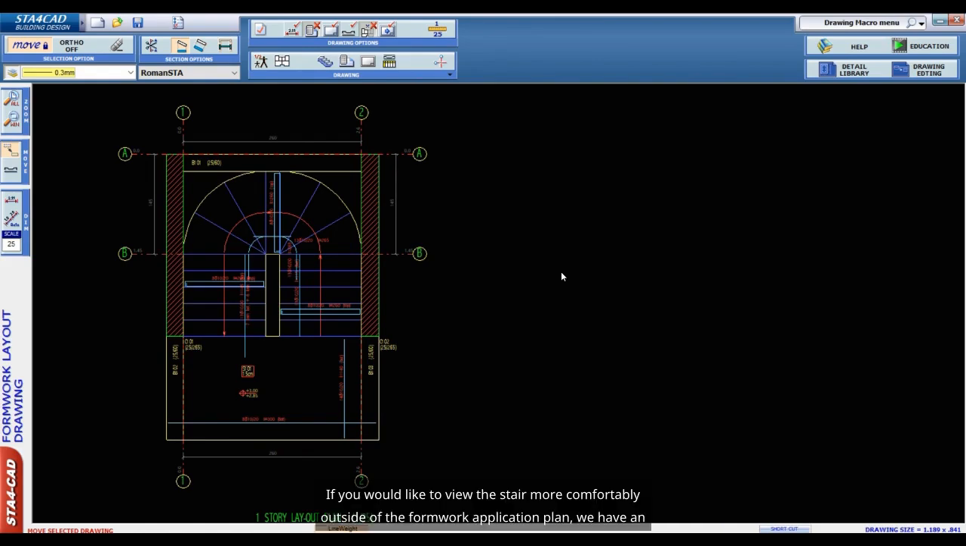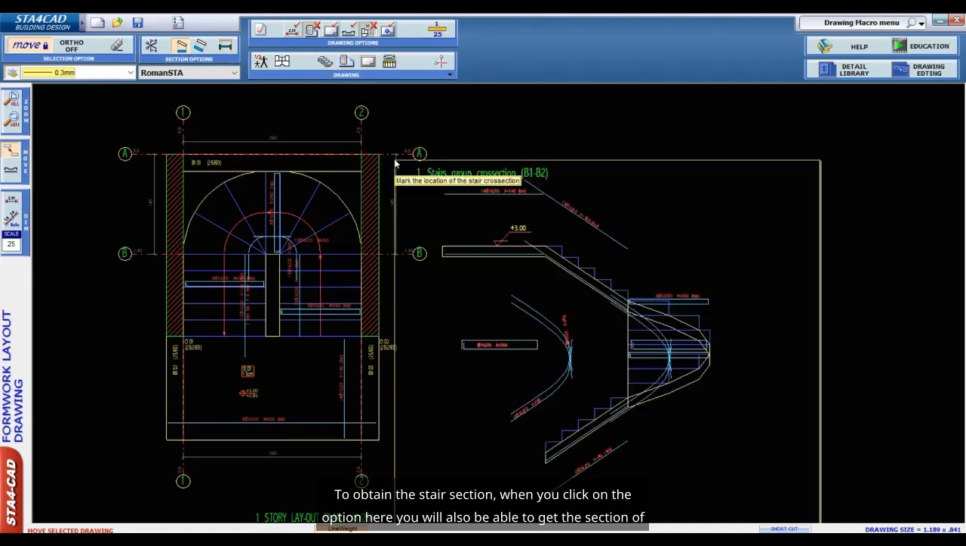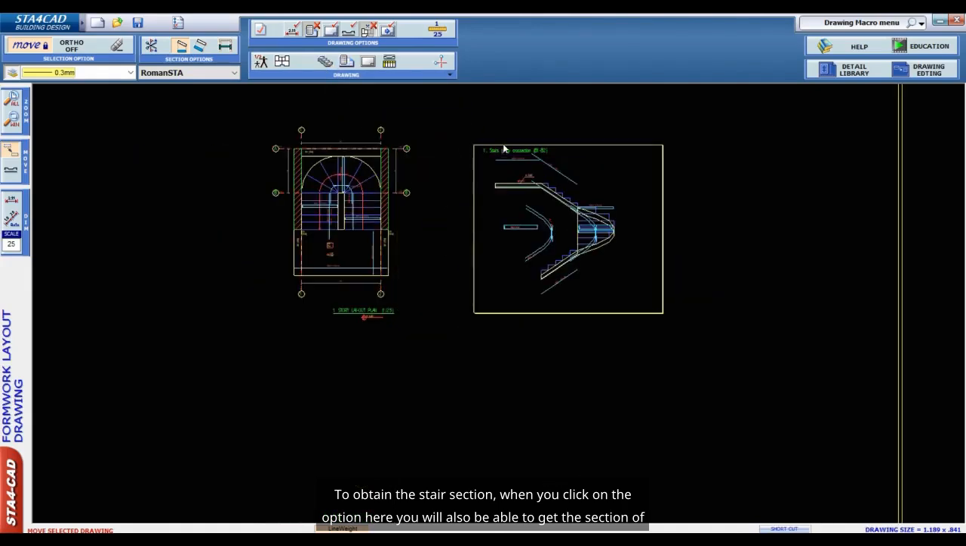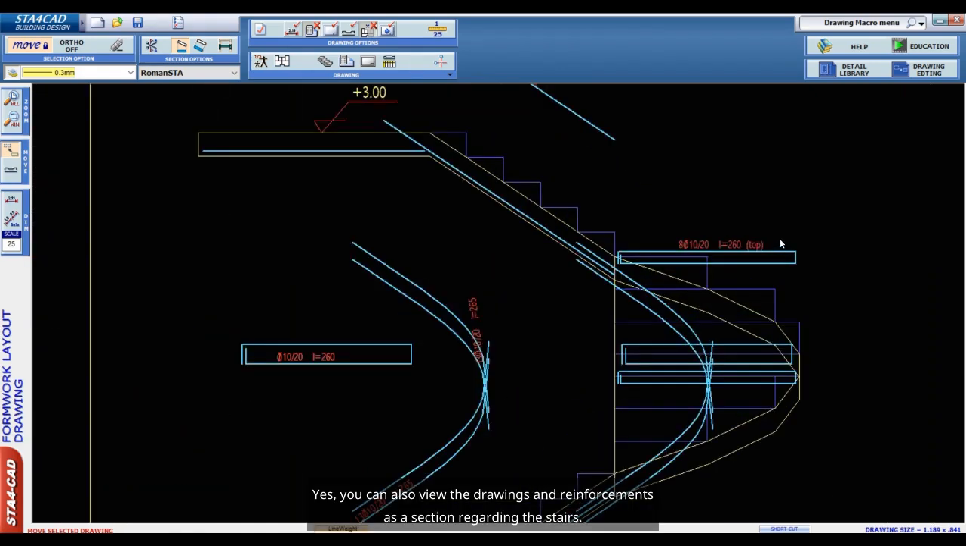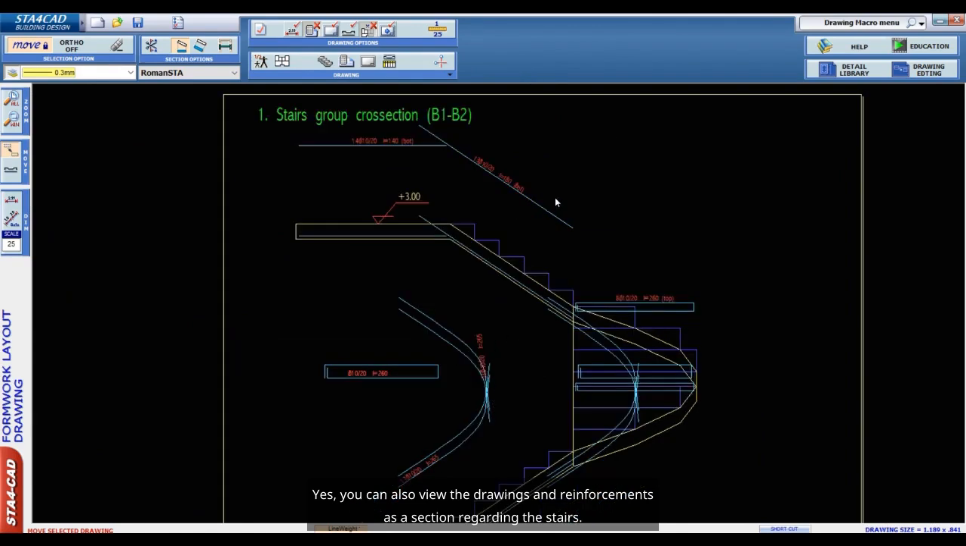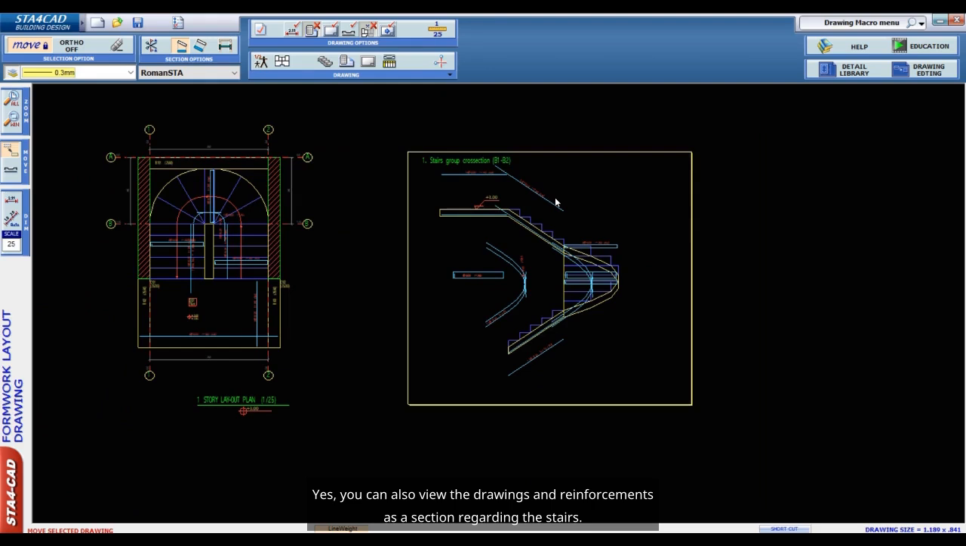If you would like to view the stair more comfortably outside of the formwork application plan, we have an option here to obtain the stair section along with its reinforcements. To obtain the stair section, when you click on the option here, you will also be able to get the section of the stair. Yes, you can also view the drawings and reinforcements as a section regarding the stairs. Now we have completed this example. Let's move on to our other stair drawing.